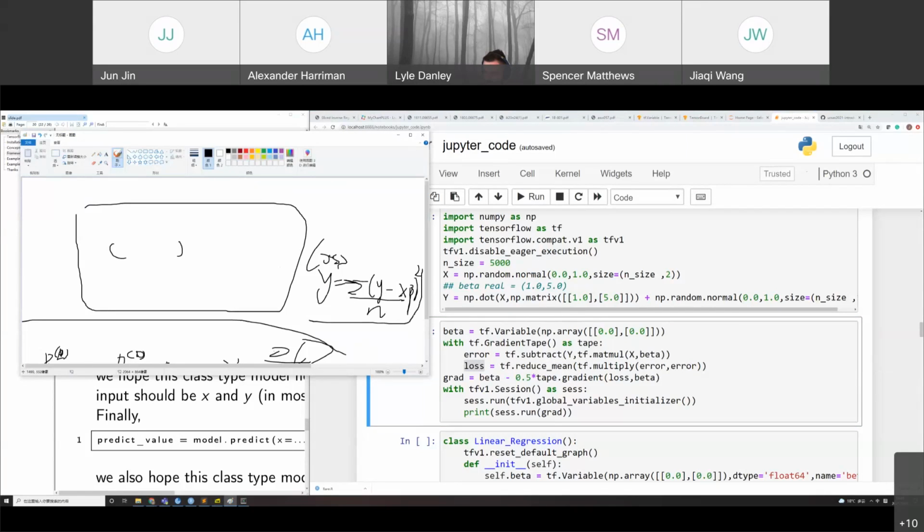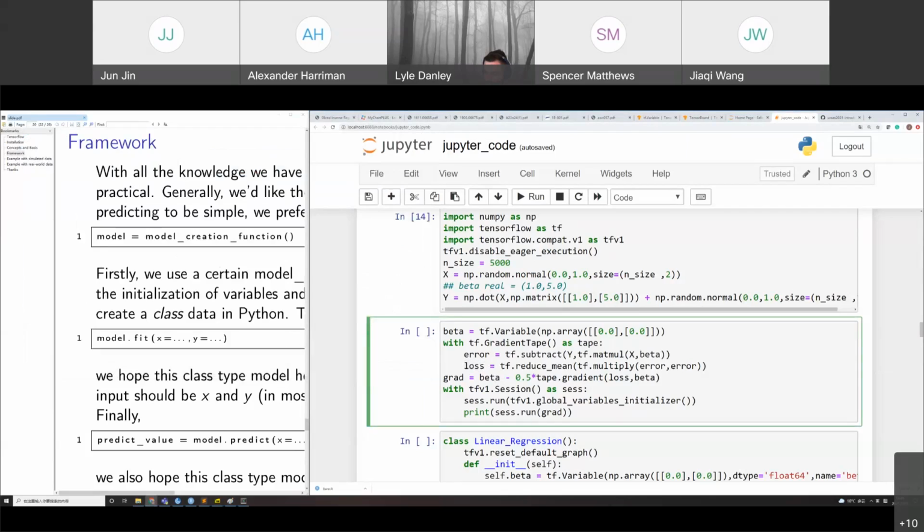Yeah. So we tell the computer the loss looks like this. With the expression of the loss, we use the tape.gradient. The first position is the response, that is, the loss. The second position is the covariate you need to take the derivative with respect to. We take the derivative with respect to the beta. So beta is here.